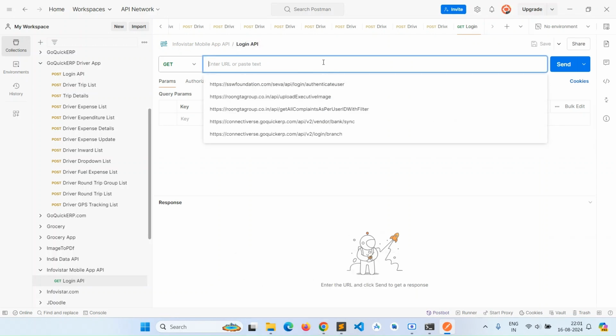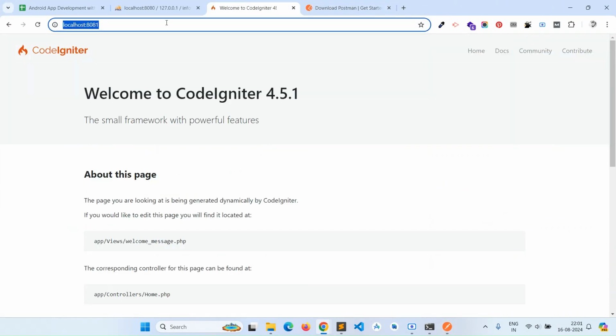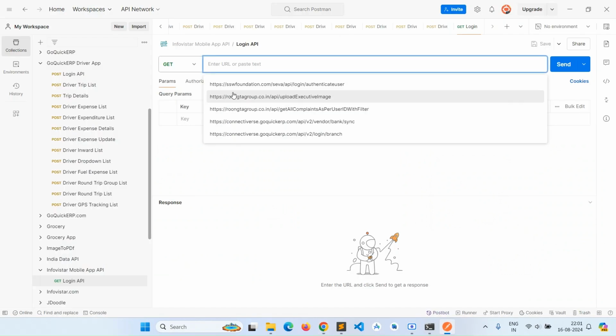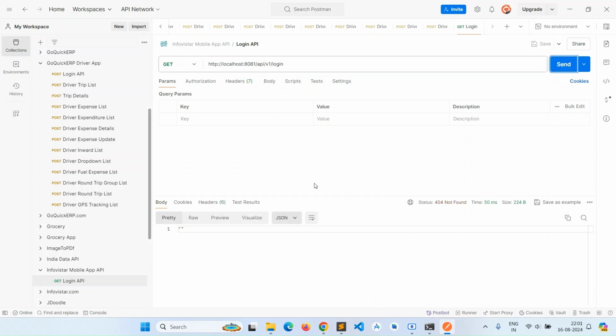We have to pass the URL here. I'm using slash api slash v1 slash login. If I run this, I just have to click the send button. It returns blank. If I set the post method and run it again, it sends a blank. Let me set its parameters.